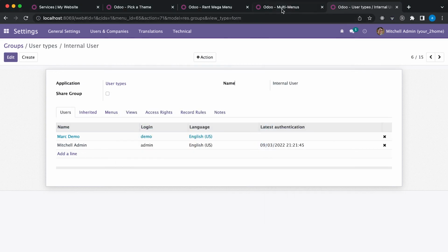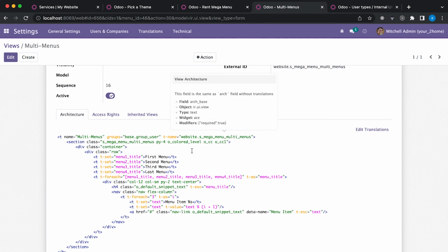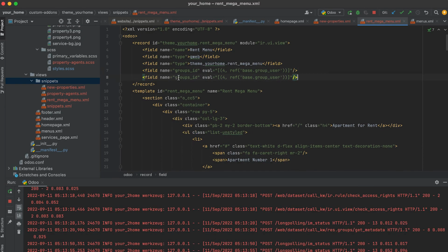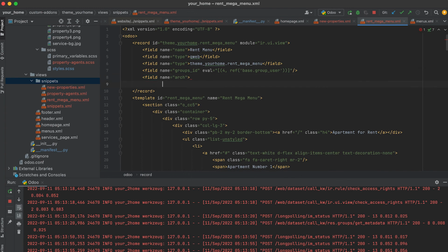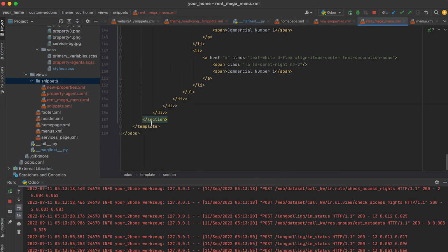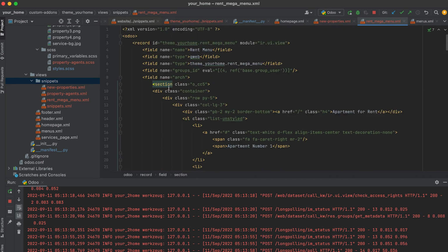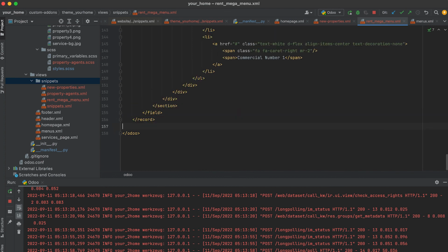Next, we need to add the architecture, which is the design. So the field name is arch_base, or this is the same as arch, ARCH. So let's duplicate this and let's name it arch. And then we can simply add our design here. Copy and paste. Fix the indentation, and we can simply delete this template.